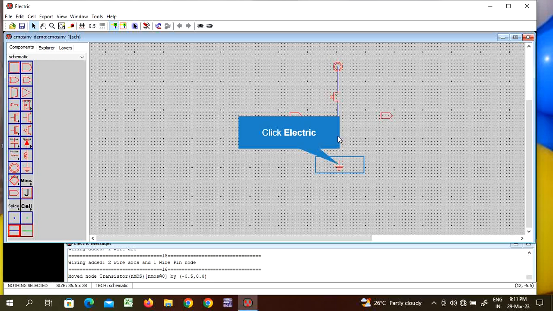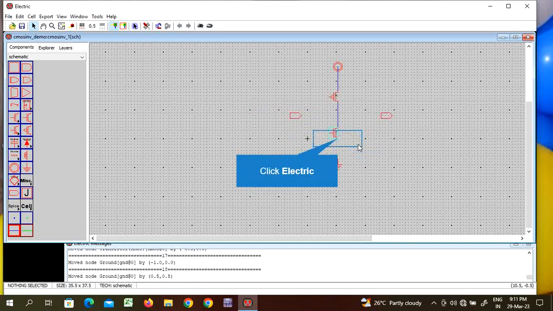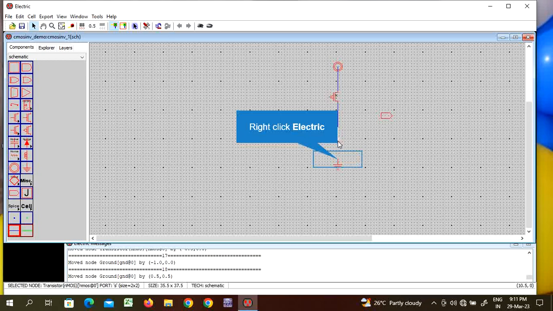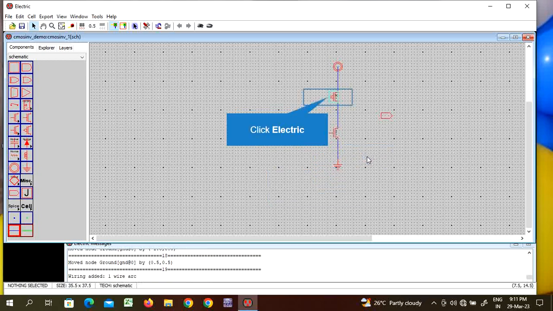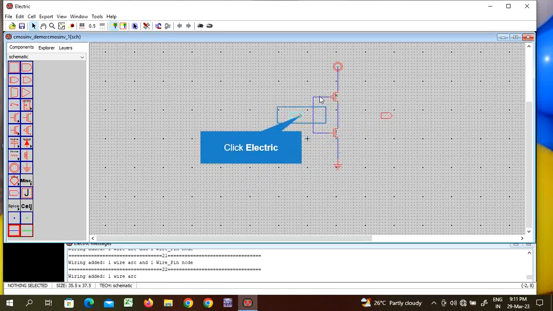Now the source terminal of your NMOS transistor should be connected to ground. So let's do that. Again, left click and here right click, and the connection is done. Again, the gate terminal of PMOS and the gate terminal of NMOS should be shorted and connected to input. So again, left click, right click, one more time, right click. Yeah, so now this is done. I've just shorted the gate terminal of PMOS and NMOS, and it should be connected to input.